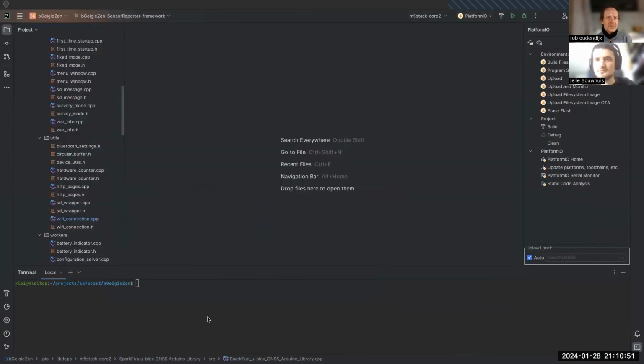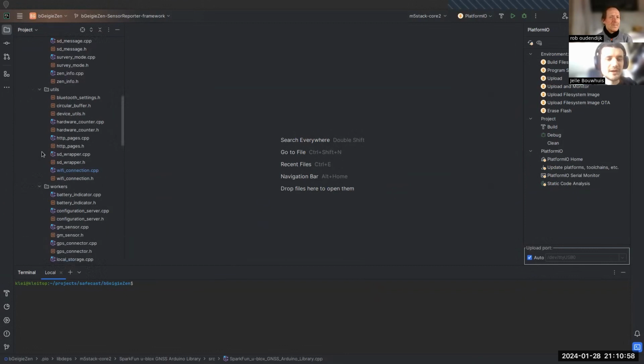Am I still sharing my screen? Yes, you're seeing your code screen. Yeah, well, I wasn't sure if I was just sharing my browser, but let's see the screens.